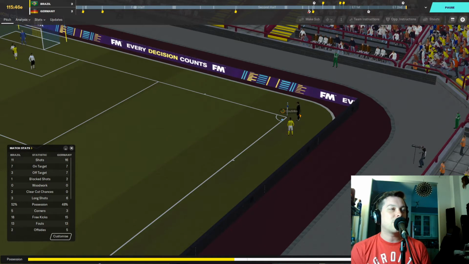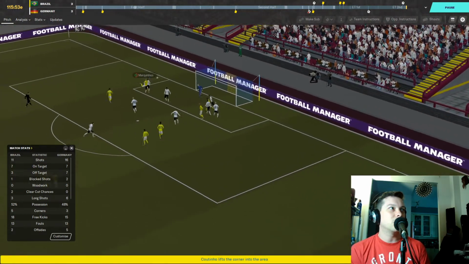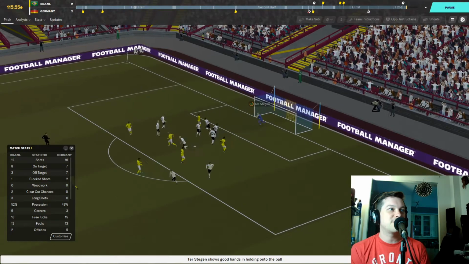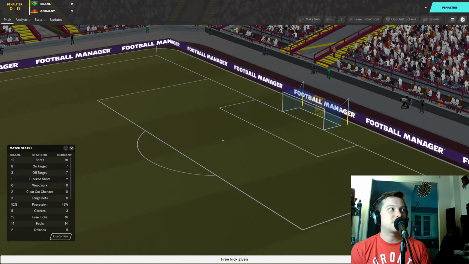Philippe Coutinho now on the corner. Will he put it on someone's head? Can he do it and give Brazil the winning goal here? A long ball into Marquinhos, and it's saved by Ter Stegen. And Germany restart. Last minute of play. We're going to penalties. This is it.